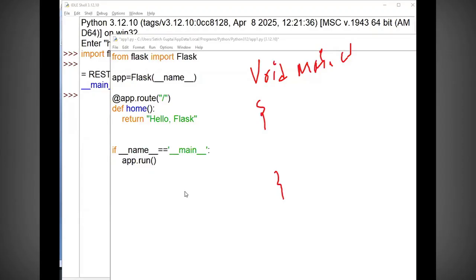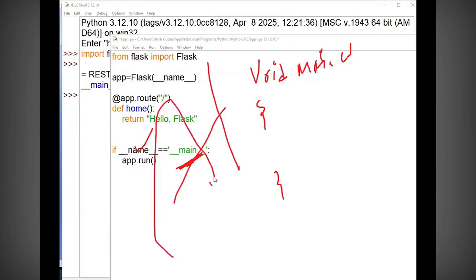Whenever you run the program, what is the value of __name__ that is given? __main__. Every executable program is given one name, and that name is __main__. Suppose you are not executing this program. What you are doing is importing this program.